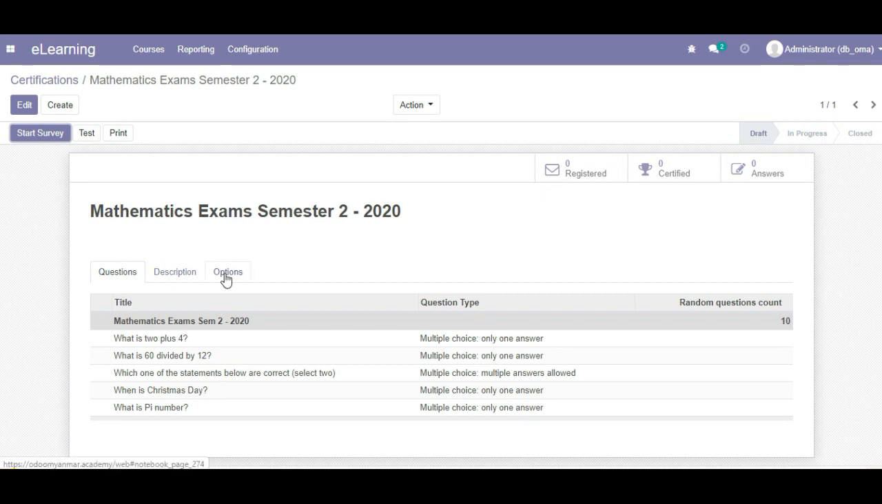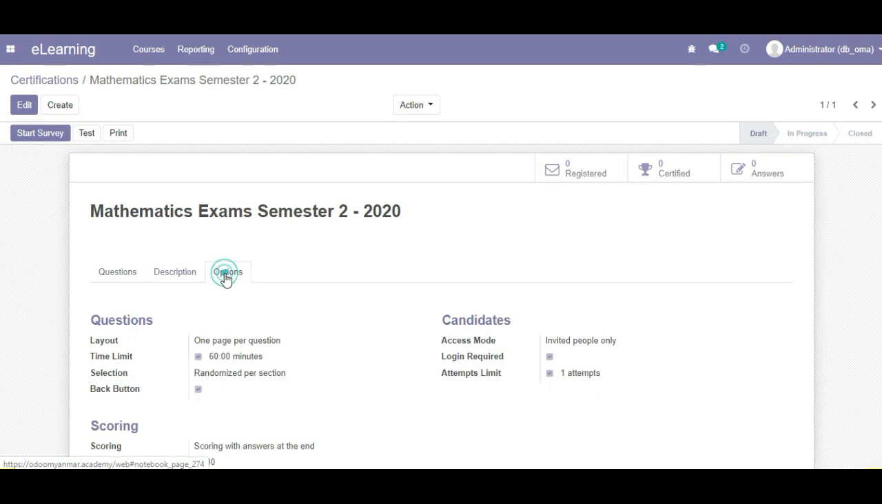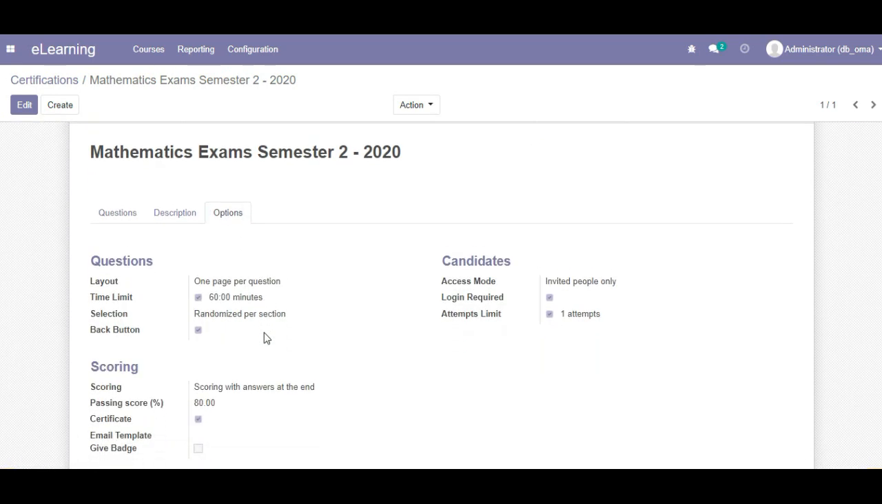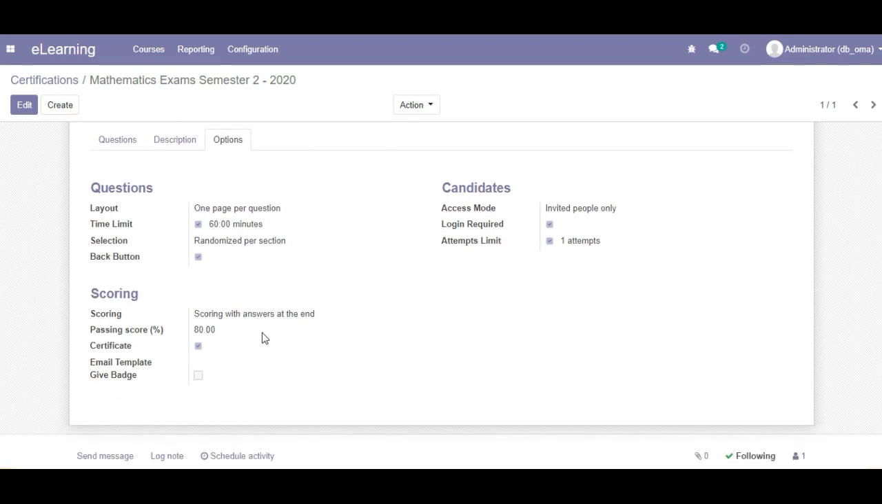Once they submit this examination, the system will do automatic calculation according to how many numbers of correct or wrong answers, and will show them the answer or the score at the end. So in here, scoring with answers at the end. Passing score is 80%. Student can receive certification. This exam is for 60 minutes.